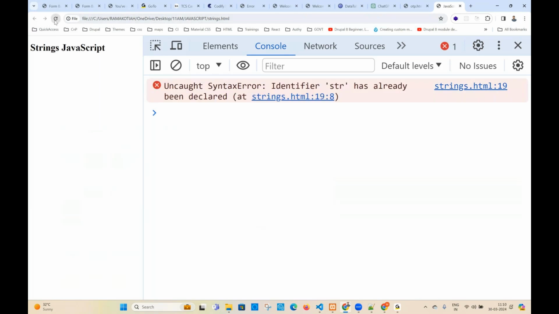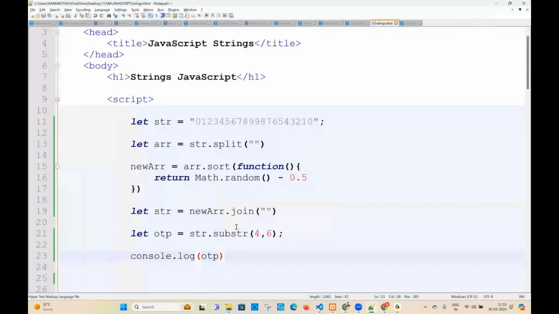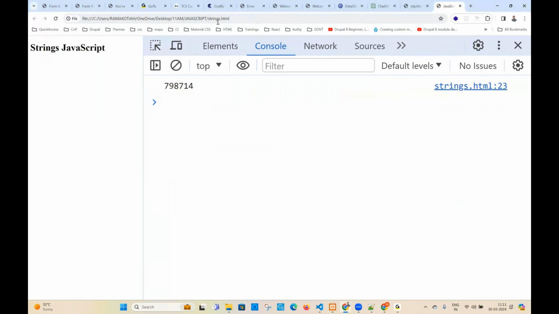So every time, str is already declared, okay, fine. Take any variable, str1, which should be str. Now if you refresh the page every time, you get different data, it is also getting shuffled.